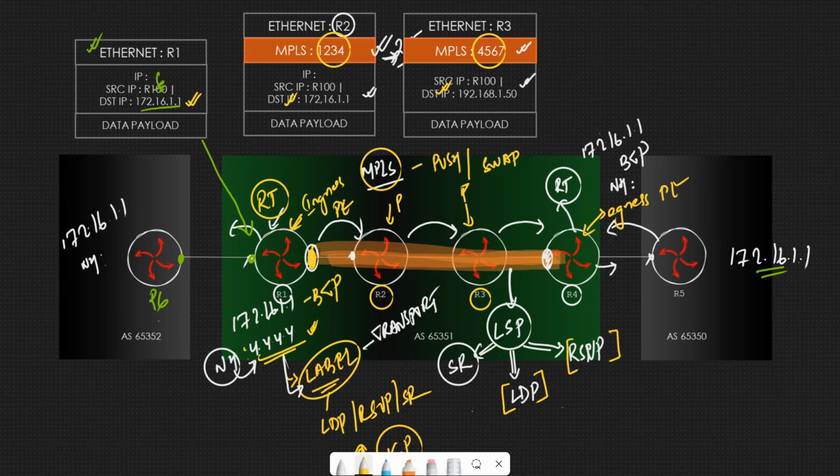There is another concept as well. We have an implicit null. This is a reserved label for implicit null. Implicit null is label value 3. So when R3 is going to send the packet to R4, it does PHP, penultimate hop popping. So only the IP packet will reach R4.